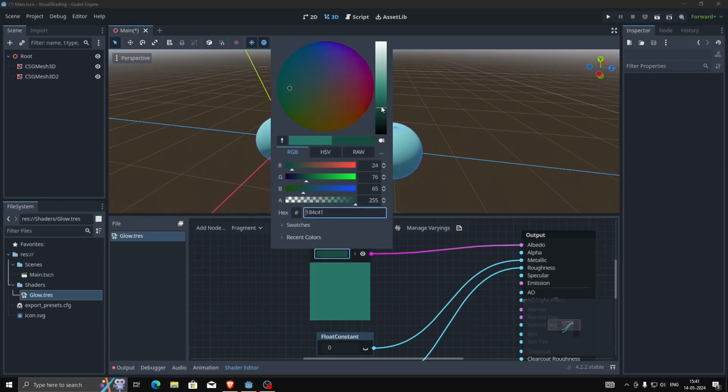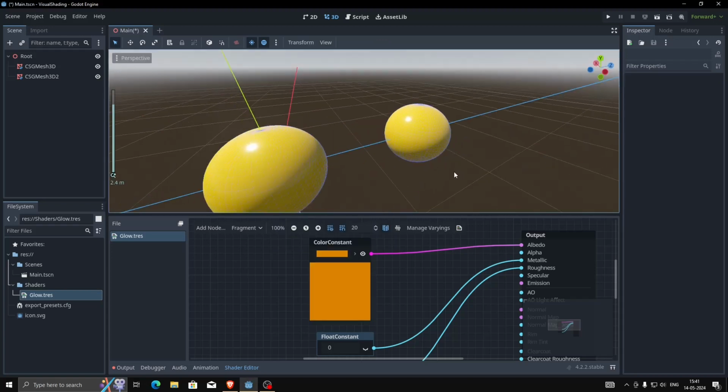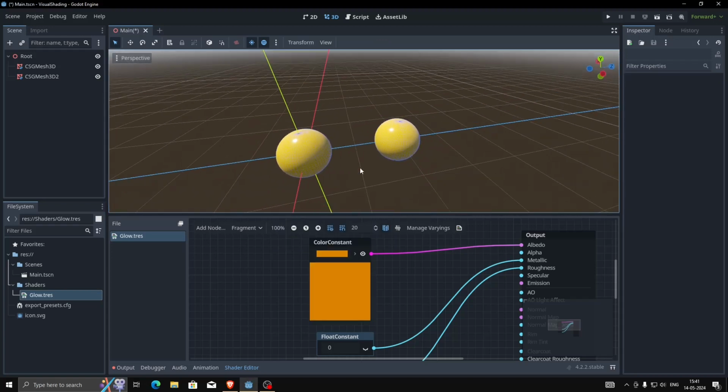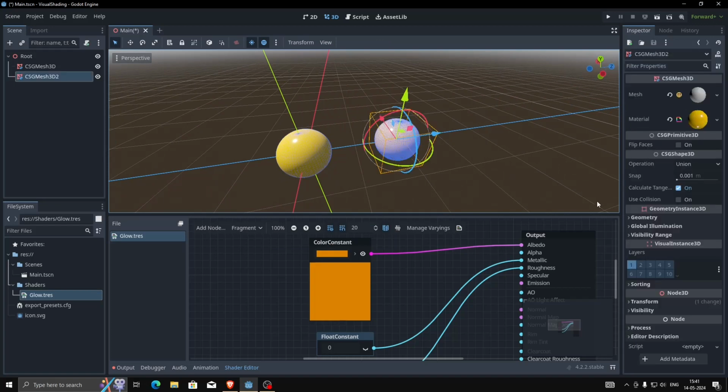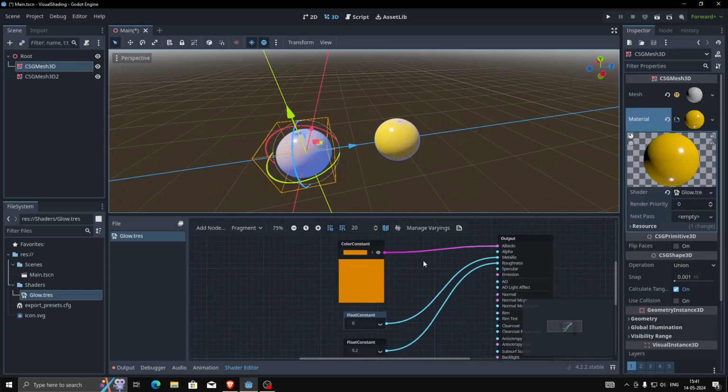So let me show you in a more proper way. Let's say I change it to orange, so both the colors are going to change to orange, but I don't want this. I want this to have a blue color and this to have the same orange color. So using this we are not able to do this, and that's very obvious because right now I'm using the shader constant to apply the color in a constant manner.